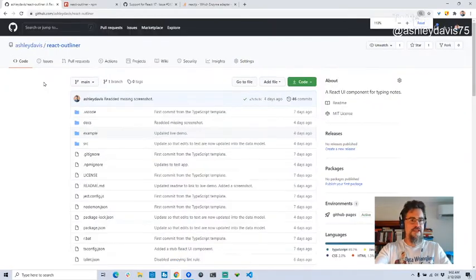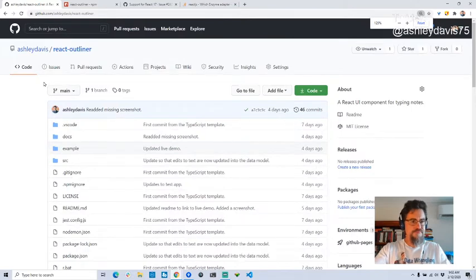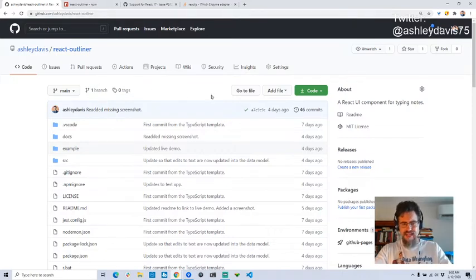This is the GitHub repository for the React Outliner. You can find it on my GitHub, Ashley Davis. The project is React Outliner. If you want to contribute, I'd love to have people contribute to this and push it forward. Please fork the project, clone it for yourself, and submit pull requests. That's going to help drive this project forward, as would any open source project.